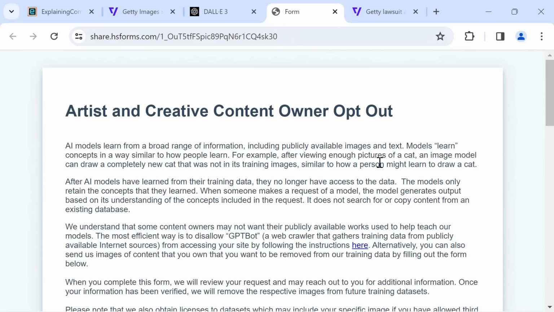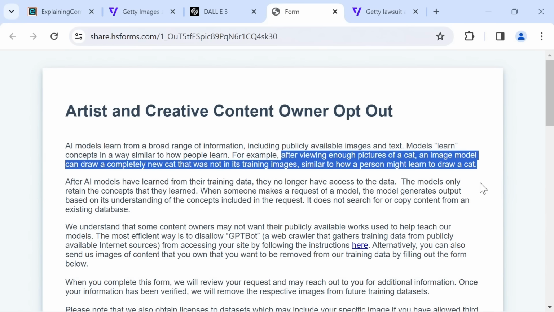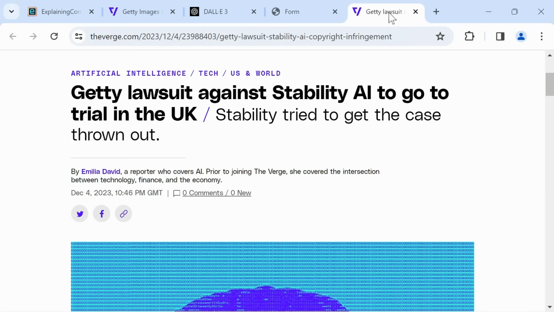However, the counter-argument is that AI models learn from training data the way that human beings learn. And so, for example, as OpenAI argue, after viewing enough pictures of a cat, an image model can draw a completely new cat that was not in its training images, similar to how a person might learn to draw a cat. Presumably, Stability AI will make similar arguments in its defense, and it'll be very interesting to see what happens when the Getty Images lawsuit goes to court, probably in 2024.